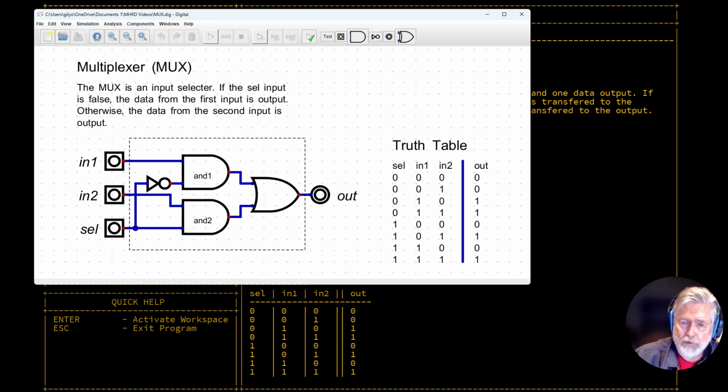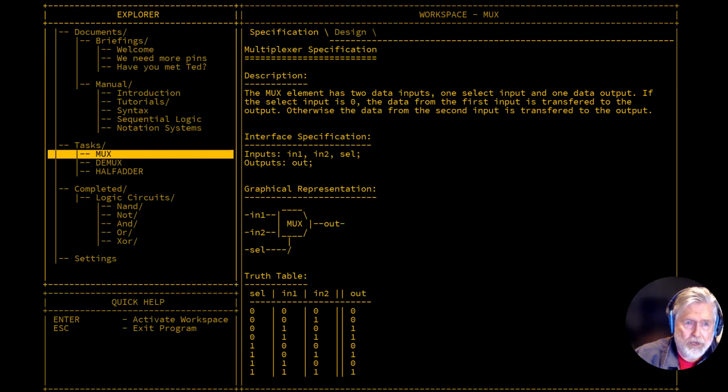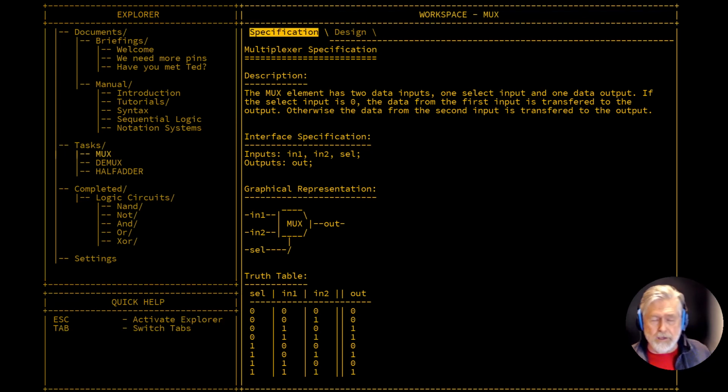Here's the truth table for it. You'll notice the truth table that I've written out is the same as the truth table down here. The select input, N1, N2, and all the outputs are as they ought to be. So this is the way we'll design our multiplexer. Let's go into the Microhard program and get to working on the design.